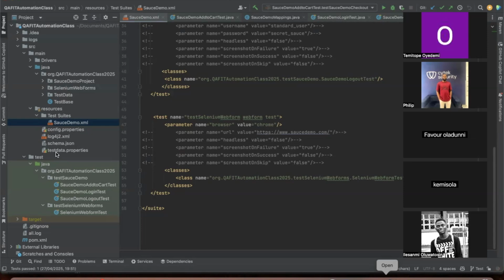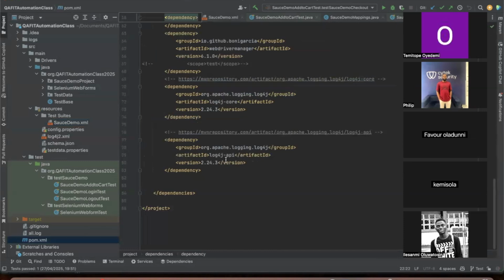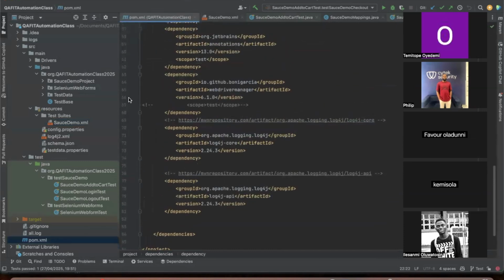There is this Extent Report that people usually use, but it comes with you first of all downloading it and putting it in the POM dependency. So every single thing we have used, we added them from the POM. Don't forget, this allows you to manage your dependencies and your page object model.